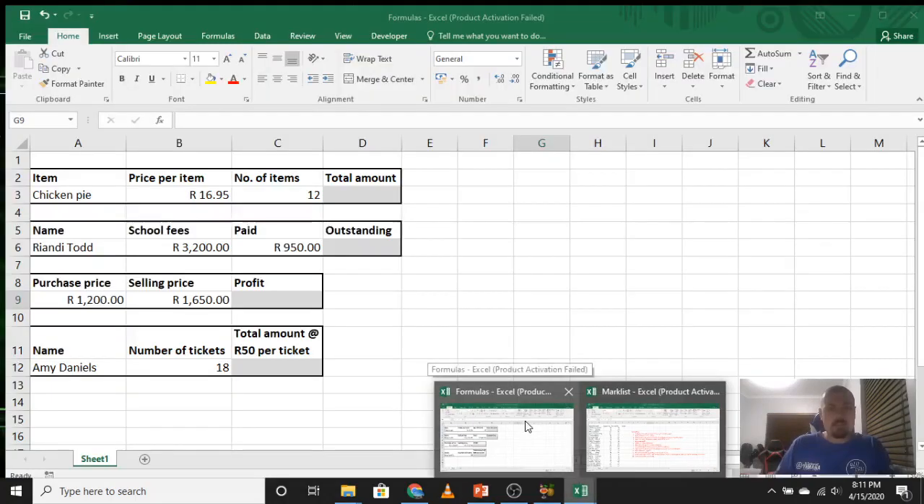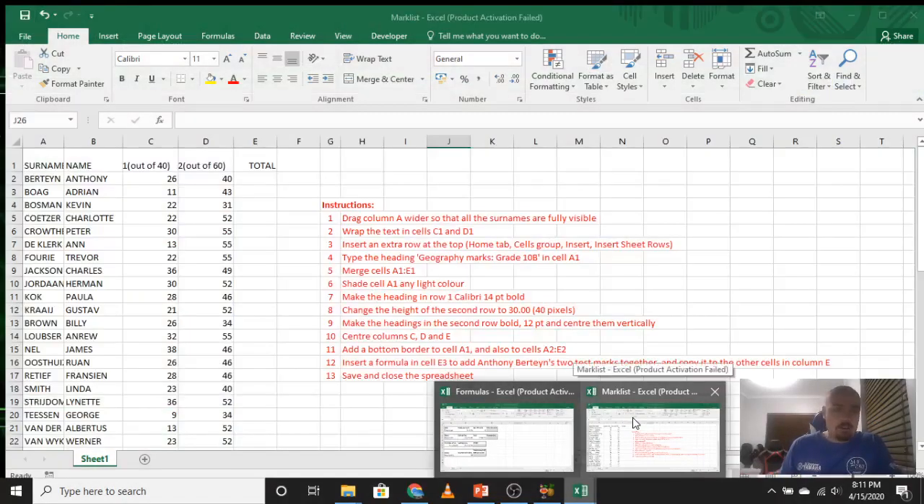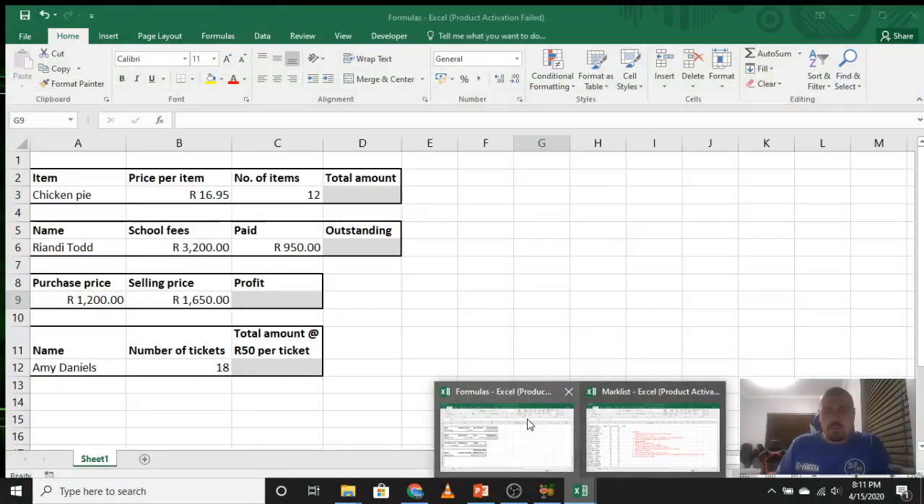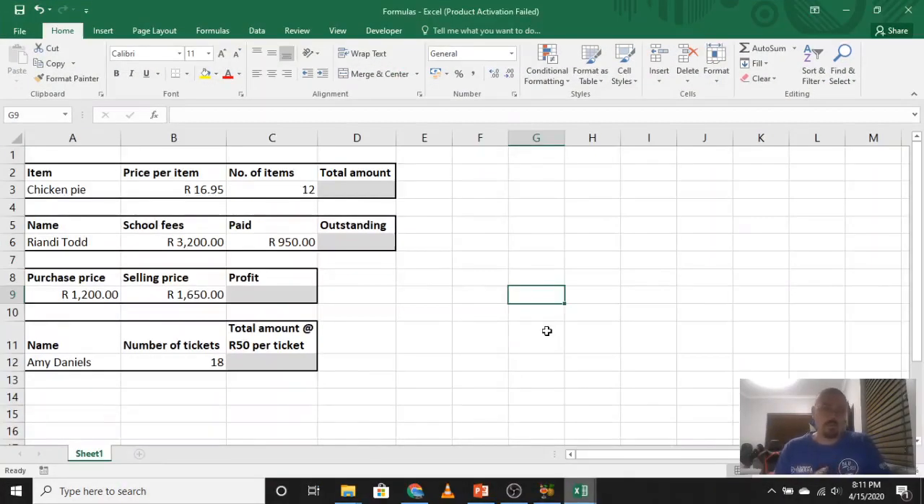The first one is called formulas. It's in your data files, 4.1 formulas, and then I'm going to go through the mark list as well, where there are 13 instructions that I'll do with you. Those 13 instructions are something that you will find in an exam type of practical paper. So, formulas.